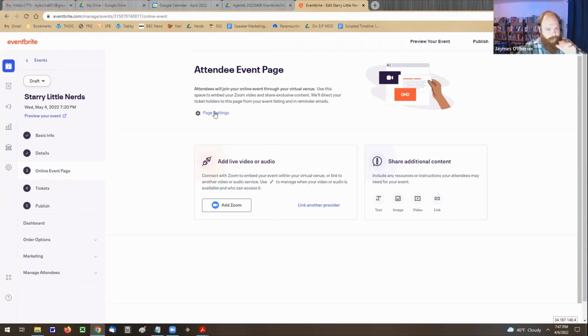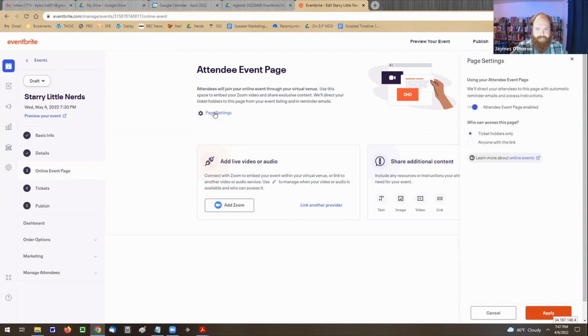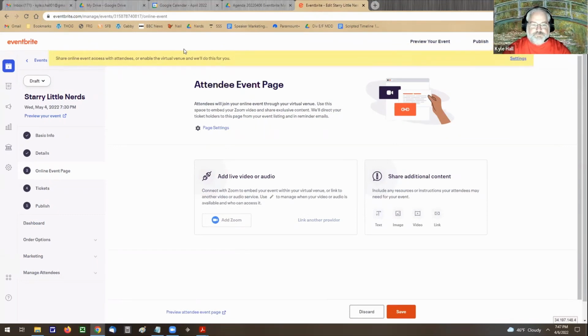Okay. I click on page settings, and this page setting thing pops up. And I go over here and I turn off attendee event page. I basically disable it. It's enabled, this is disabled. And I apply it.